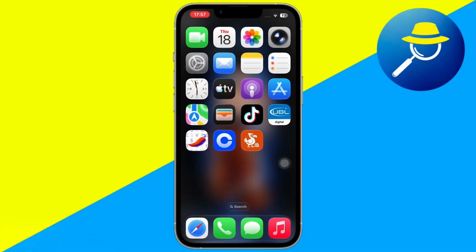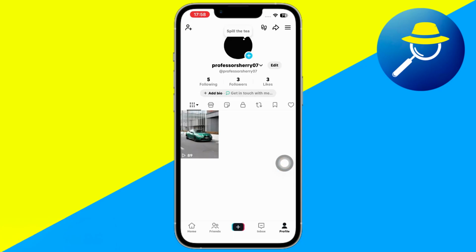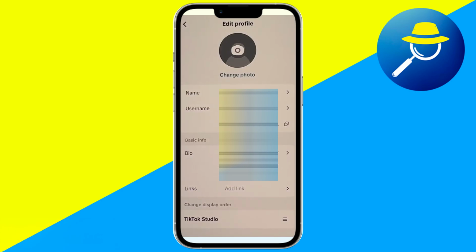First, open the TikTok app on your iPhone or Android device, then go to your profile. Next, tap the Edit button on your profile screen. This will take you to the section where you can customize your account and add links.